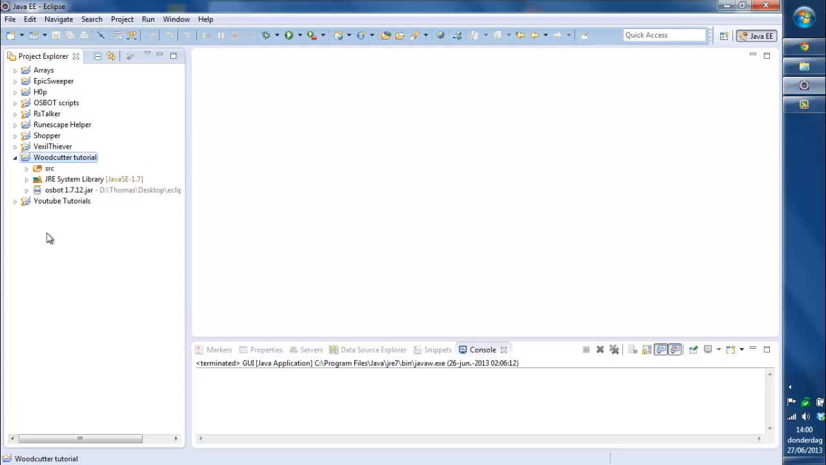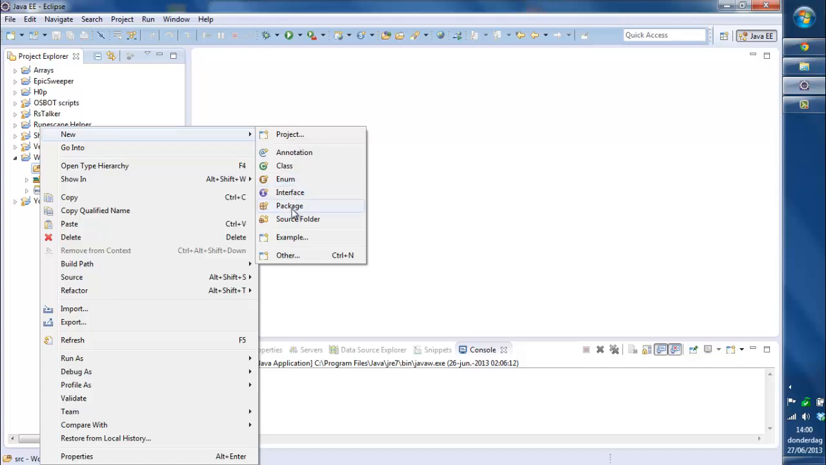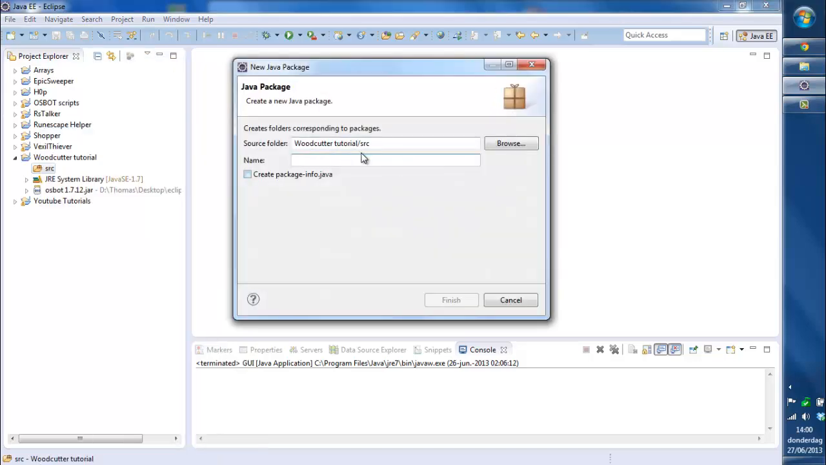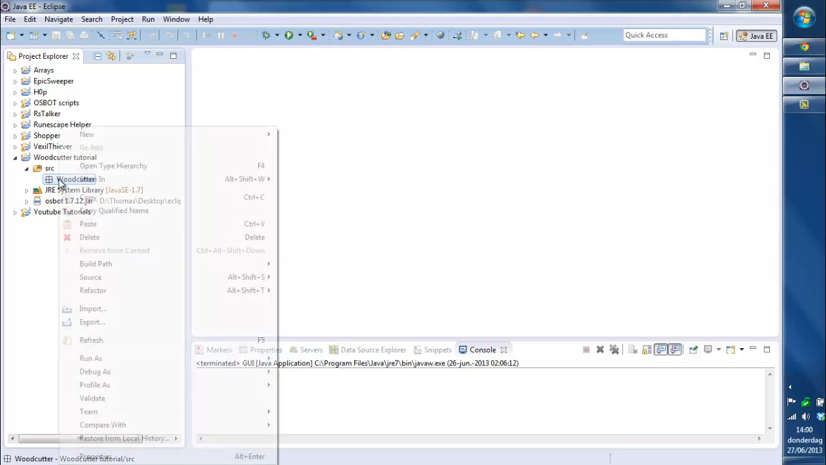Okay, so now you've set up the project. That's basically how it works. So how do we make it? How do we start something? First of all, you're going to create a package. It's like a box where you put everything in. I'm just going to call it woodcutter. As you can see, it's actually just a box. If you don't know what a package is, it just holds a certain amount of classes and other packages.